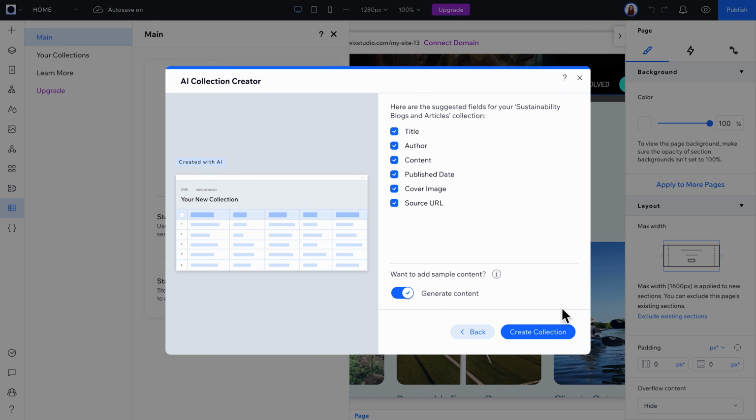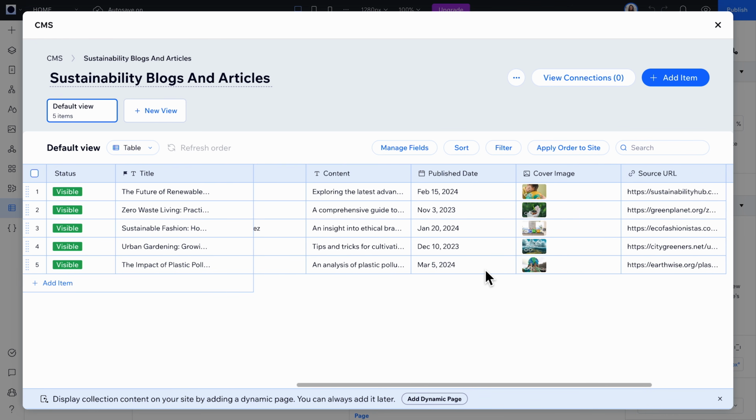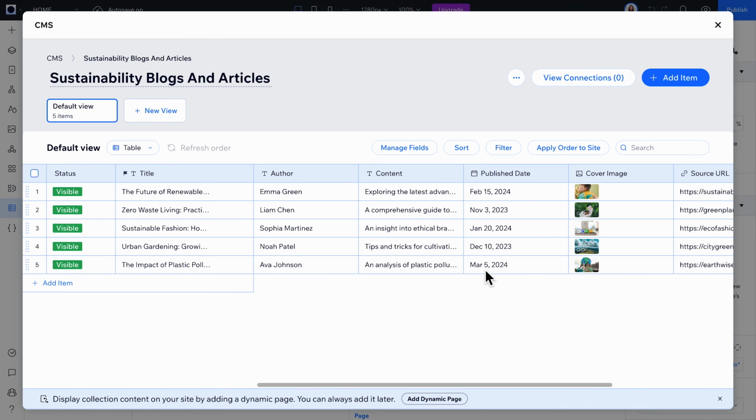Ta-da! Now we get some suggested fields. Here is the part that I love even more. Keep this toggle on, then click Create Collection. Now Wix Studio's AI will generate the entire collection for you and even add example content. Isn't this amazing? Once this is done, close the CMS panel.